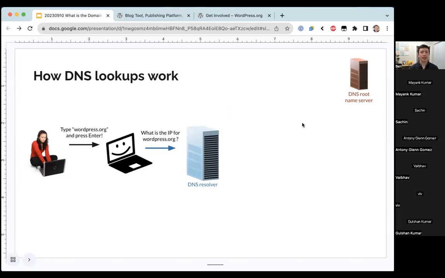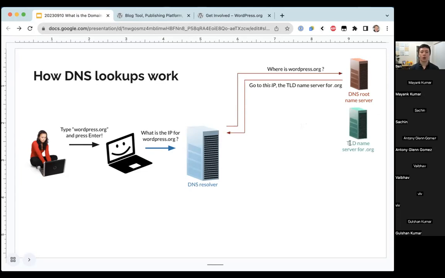Now, the DNS resolver has a list in itself of DNS root name servers. So there are about a dozen DNS root name servers in the world. And these DNS root name servers have a record of where all the top level domain name servers exist. So we had a look before at domains, and we looked at the top level domain. In our example, it was .org, but there are lots of other top level domains in the world. We have like .com or .info, .biz, .net, .xyz. And then you also have like country code top level domains, .id, .jp, .au, et cetera.